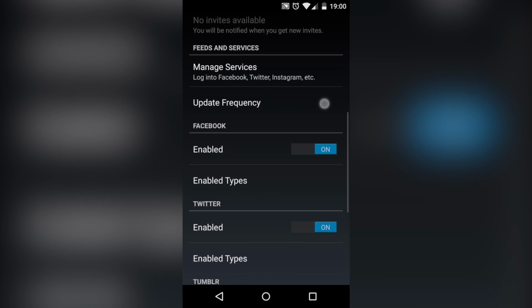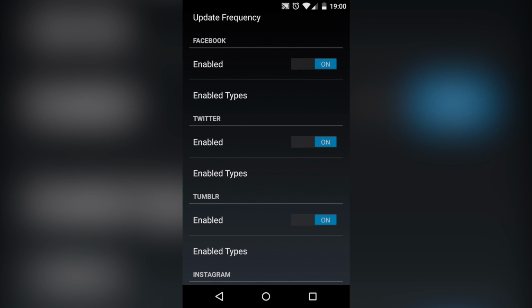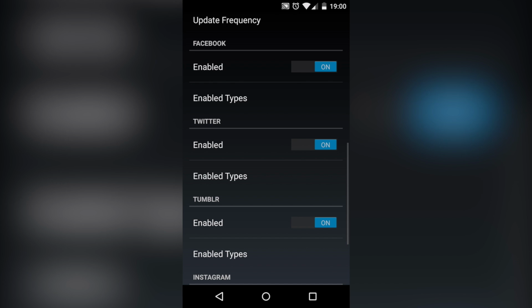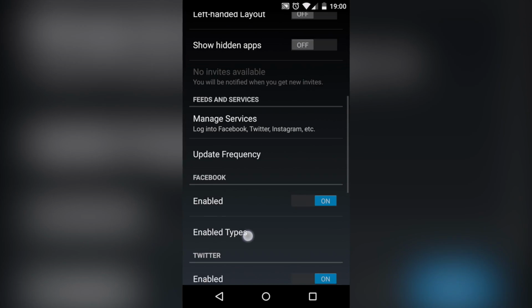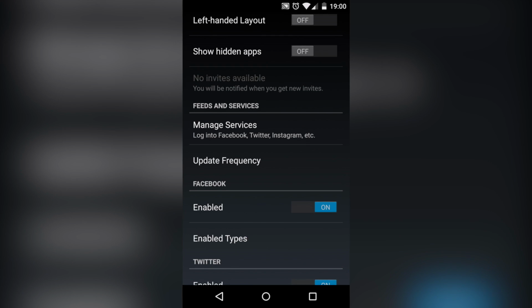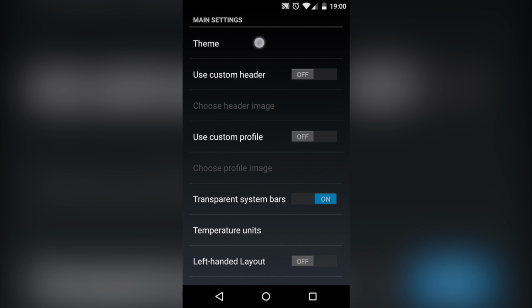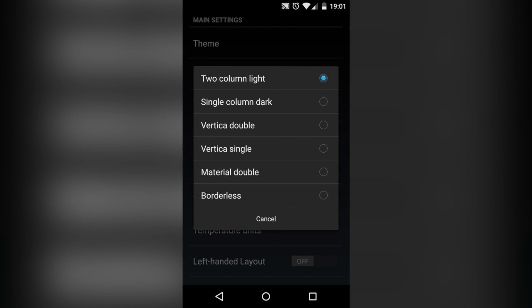You've also got some other options in here in terms of managing the actual updates themselves, so how often you want your phone to update, the frequency of the notifications, or in terms of the actual services themselves. You can also enable or disable types of things that you're going to see, so if you get any private messages come through on Facebook for instance, then you can have those so they don't show on your main home screen.